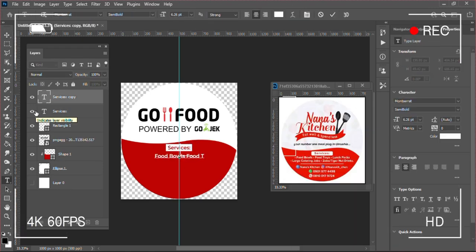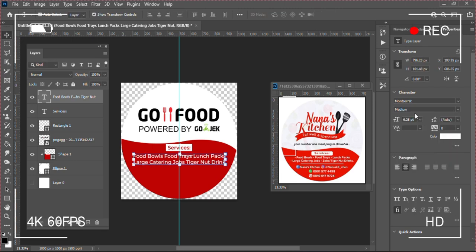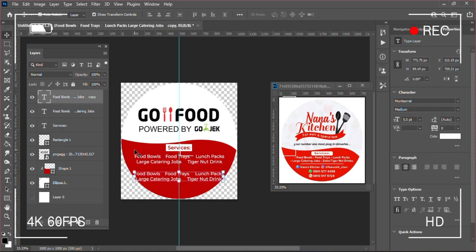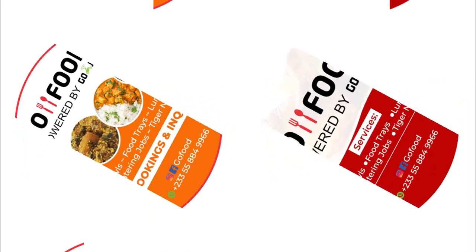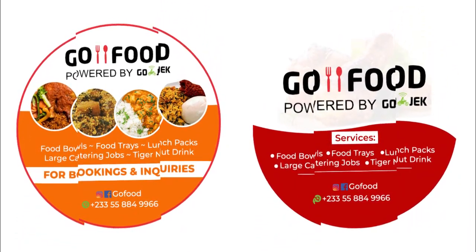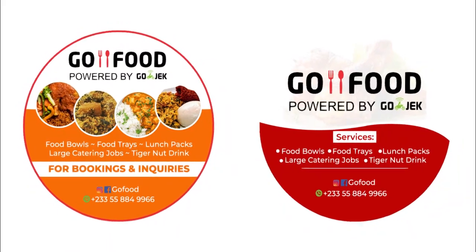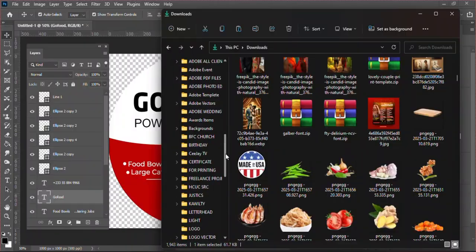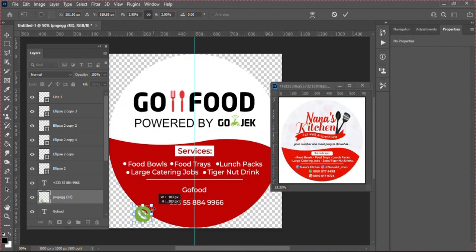In today's video, we are going to learn how to create round labels in Photoshop, just like this. Let's dive in. So the first thing we are going to do is to open our software, Photoshop.